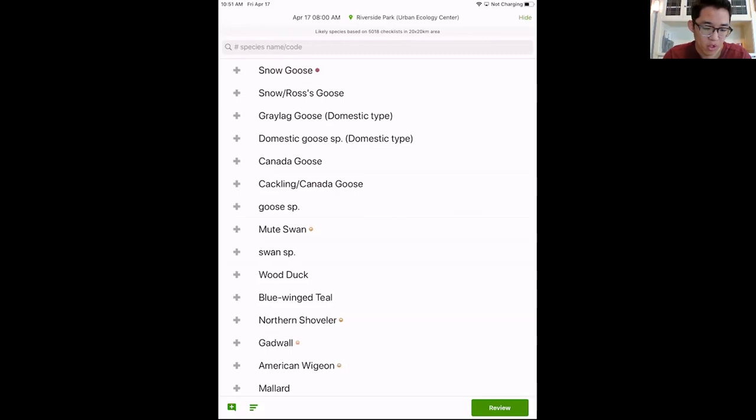The orange half circle means that it's an uncommon bird. It has been reported in the area, but it would be uncommon to see. And the red dot would be a rare bird that has been unreported so far in that local area as of right now.